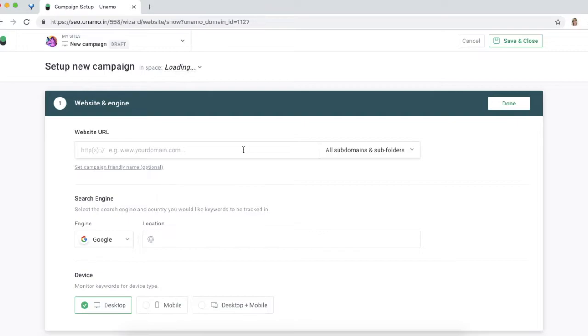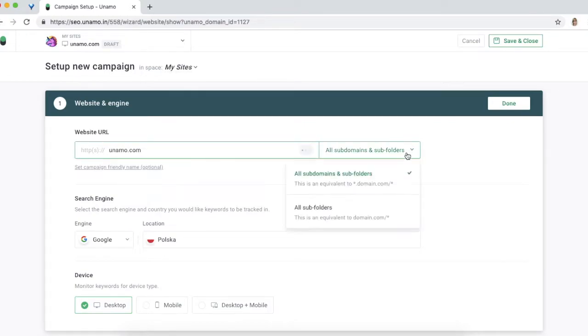The biggest change and benefit here is the new logic of tracking websites' performance. After adding the website URL, you get an option to choose between tracking the entire domain with all its subdomains and subfolders, or, as it was up until now, the domain with just its subfolders. What that means is that from now on you can track all subdomains under one campaign, which was not previously possible. This applies to newly created campaigns only, so in order to have this logic in place for your existing campaigns, you'll have to suspend the old and create a new campaign with the same data.